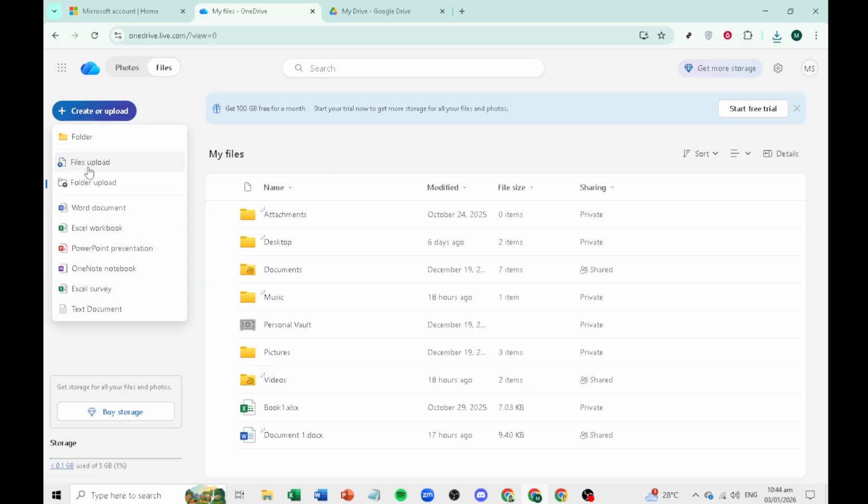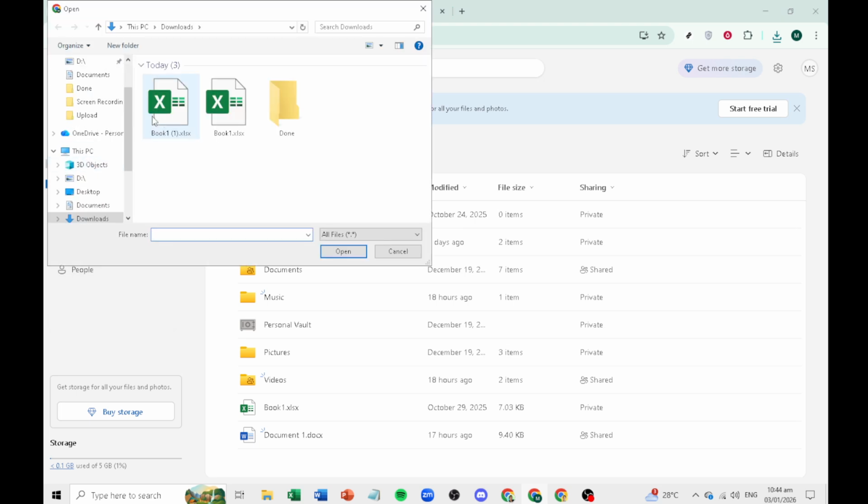If your download is a zip and you're okay storing it as one file, select that zip. If you prefer the individual files to appear in OneDrive, extract the zip on your computer first, then select the extracted files or the folder contents.